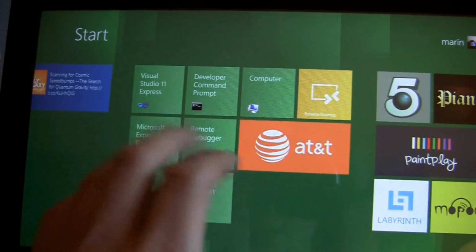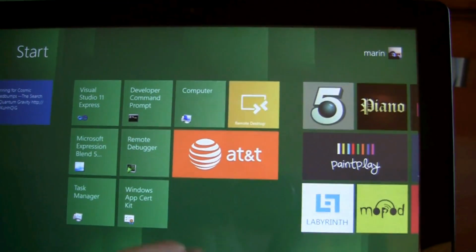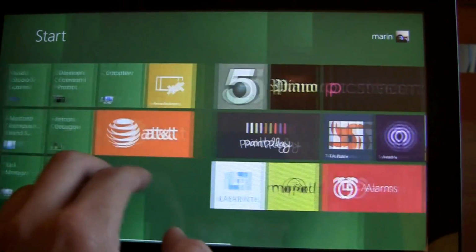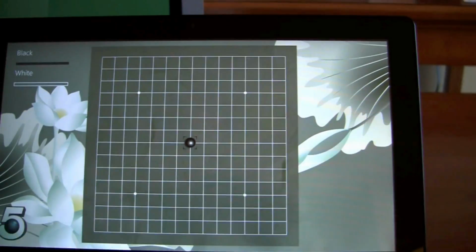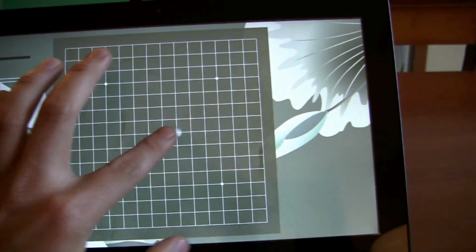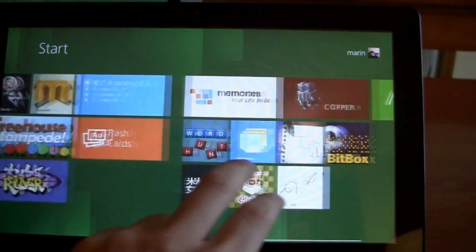So these are some of the developer tools where you can actually create an app on here if you wanted to. We're not going to do that for this purpose, but we are going to play through some of these games and some of these apps. This is, what is that, Othello essentially? Okay. Done.